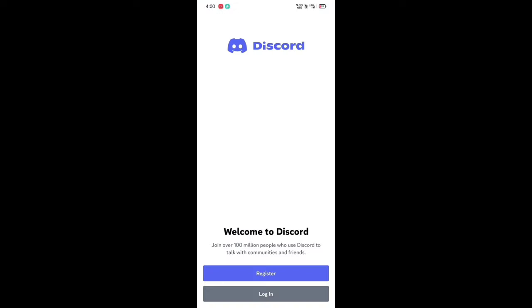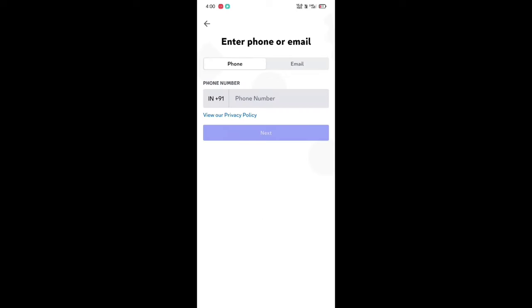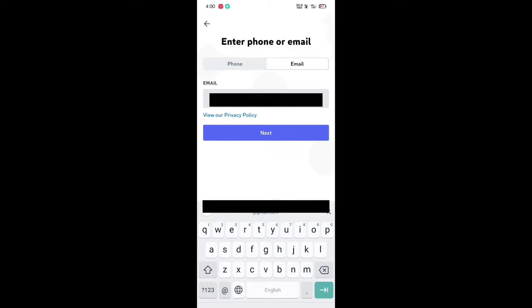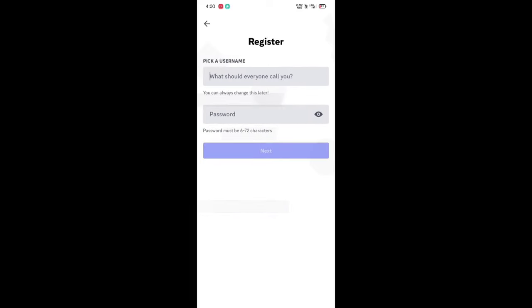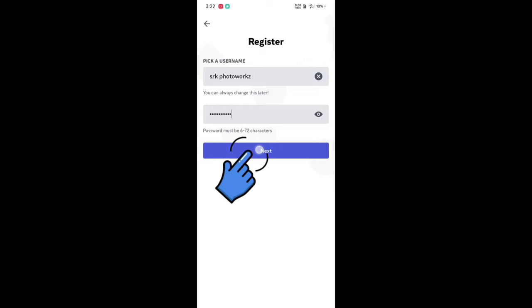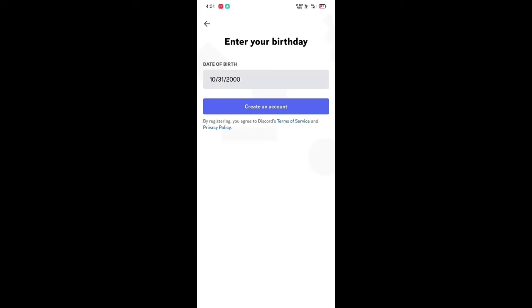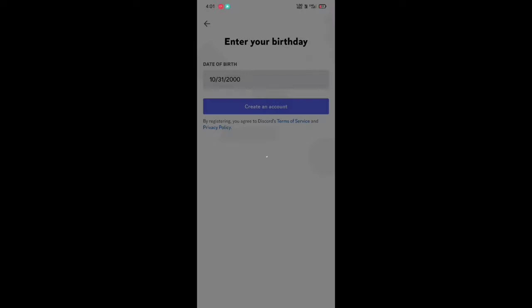Open the Discord app. If you already have a Discord account, you can log in with it. If you don't have one, let's create a new one. Click on register. Go to the email section, type your email ID and click on next. Now you can type any username you like, type a password and click on next. Enter your birth date and click on confirm. Click on create an account.